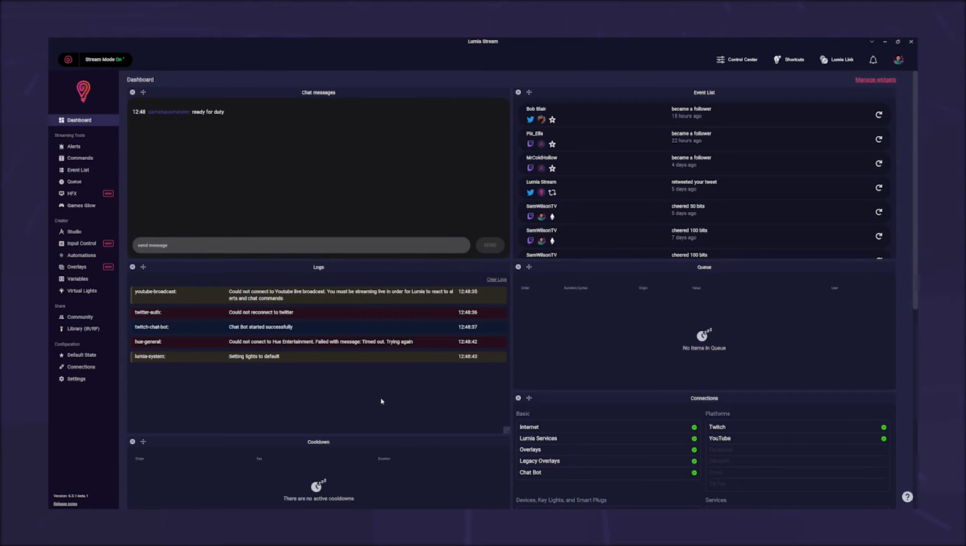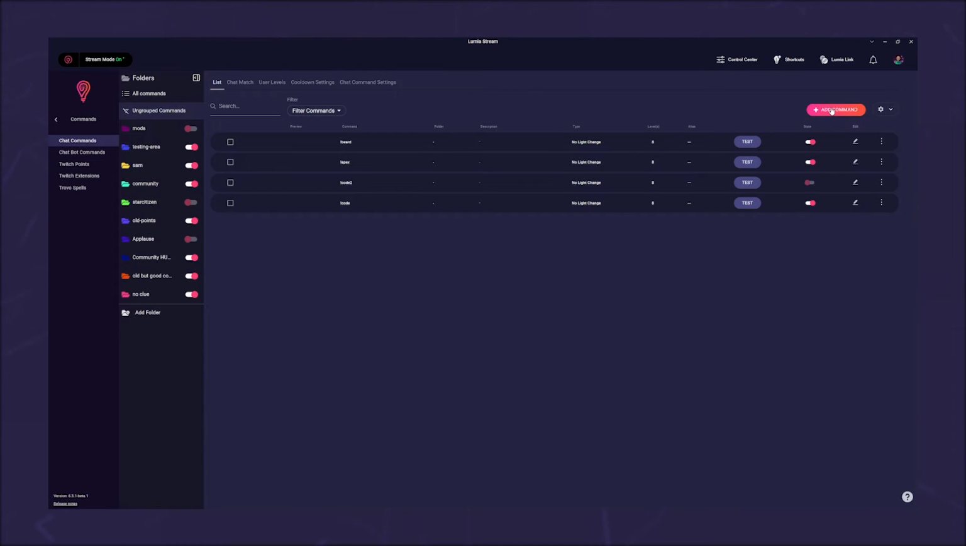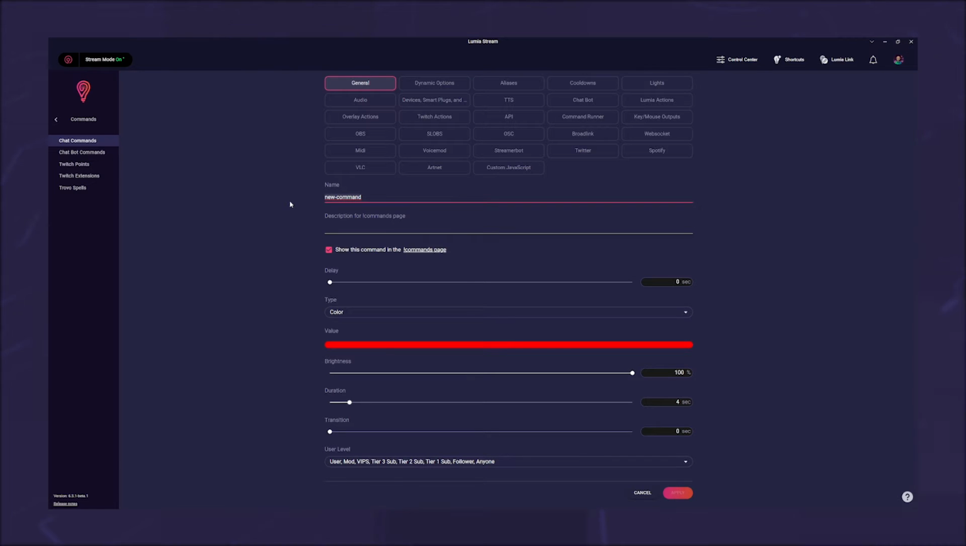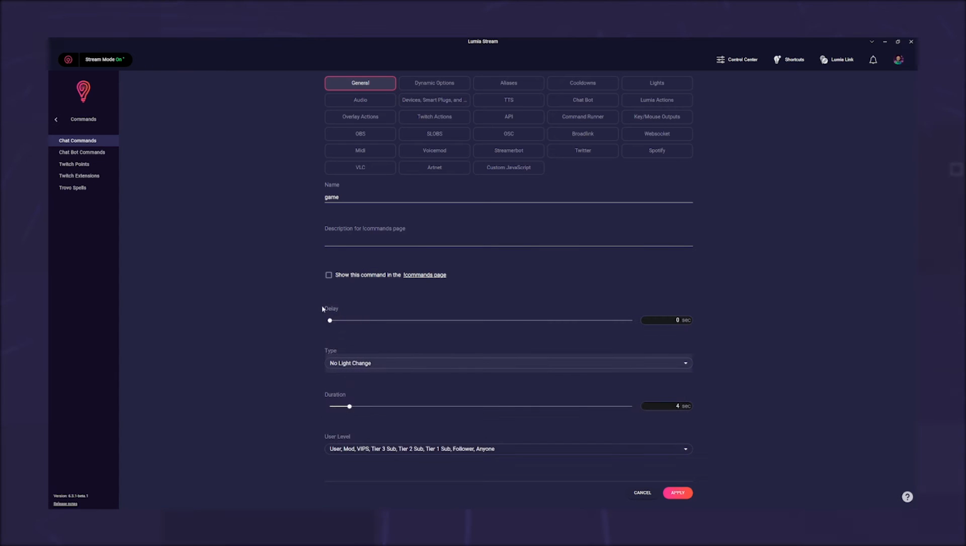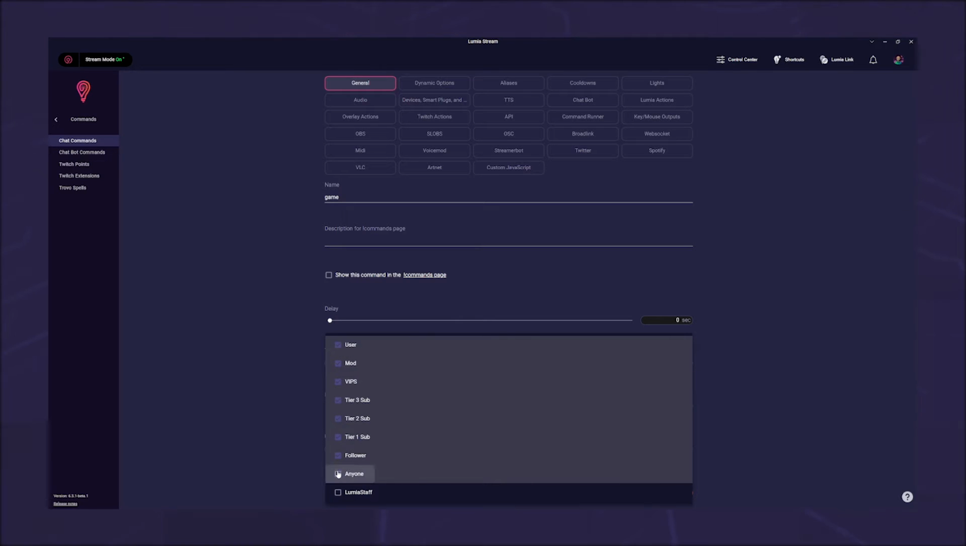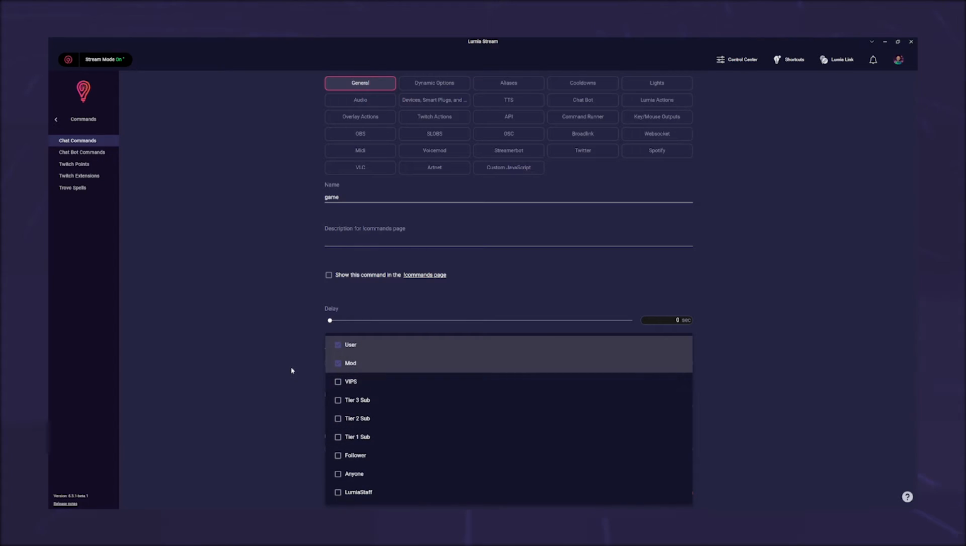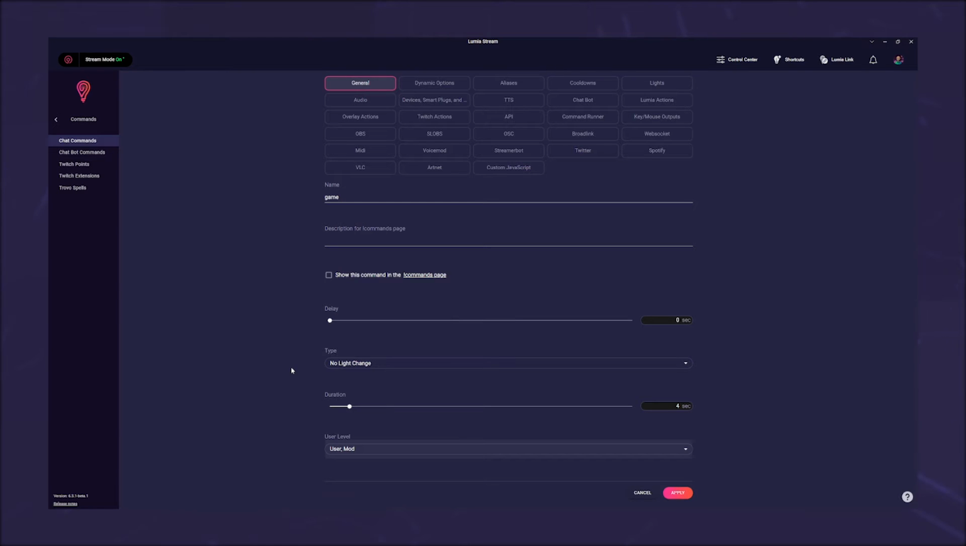Let's look at this with an example. A popular mod command is to change an OBS scene because streamers often forget where they are in the heat of the moment. So we go to Commands, Chat Commands, Add Command. We give the command the name Game. As this command is only for our mods, we uncheck Show this command in the Commands page. As type, we enter No Light Change, Duration is not so important, and the user level we limit to User and Mod. With this, we have already created the basis.